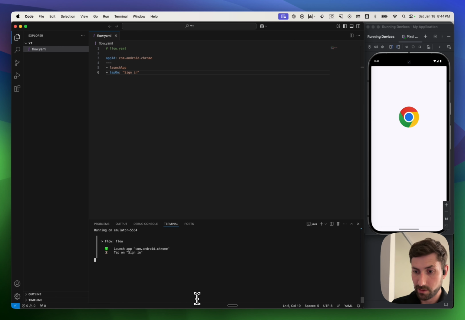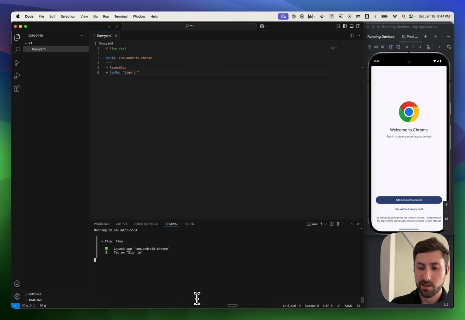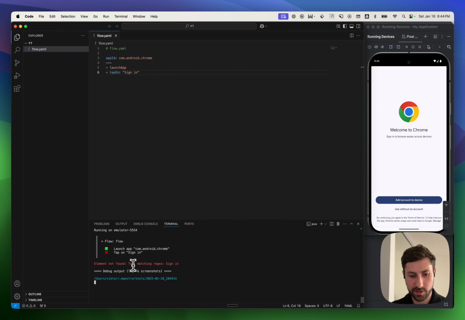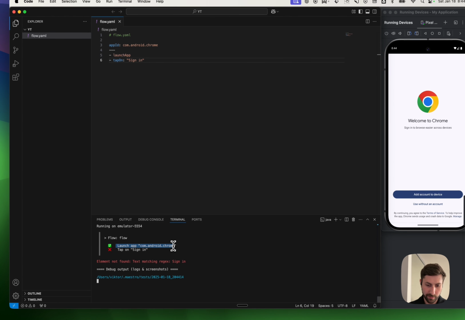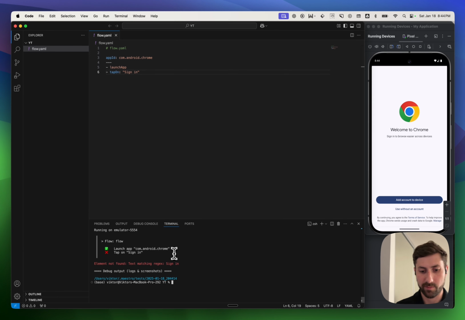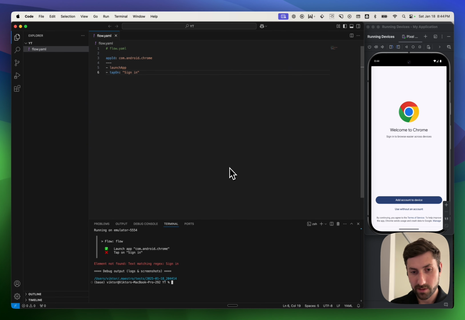and now we had our app launched, and because we don't have this button with sign in, it's trying to press it, but it's going to fail. Let's give it a second, and you see that we successfully launched the app, but we're not able to click on this button, and it gives us a report. So congrats if you see this screen, you just ran your first flow, your first test.